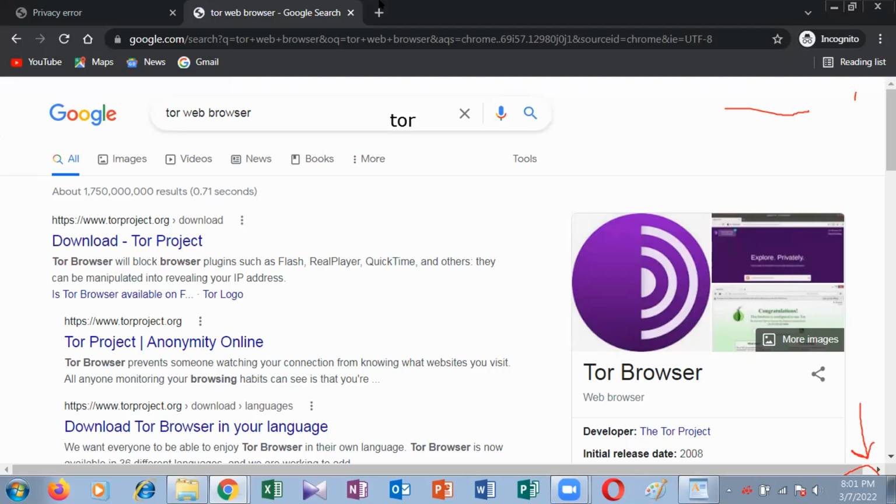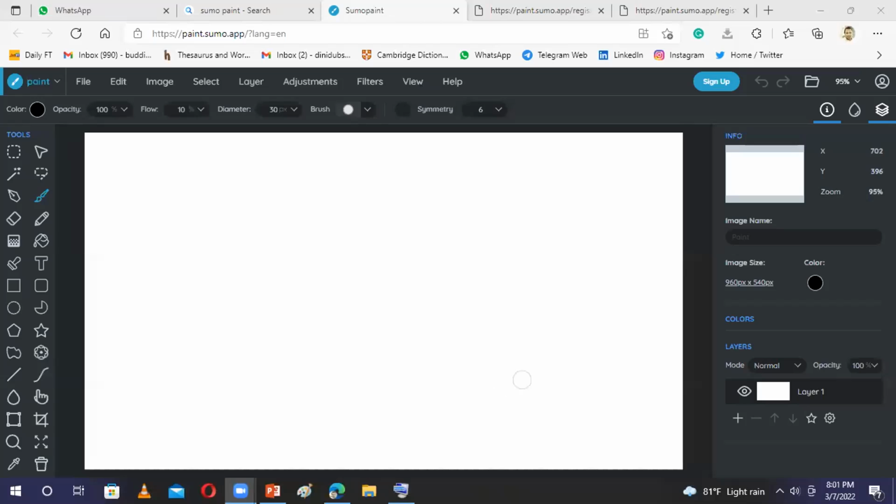I have a Dialog connection. Yes. Sir, I have opened that. Can I share my screen? Sure, you can share. Yes, this is your Sumo Paint.